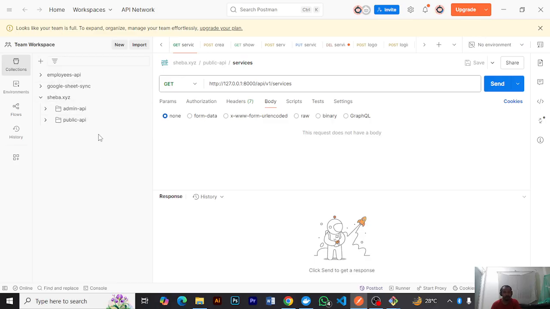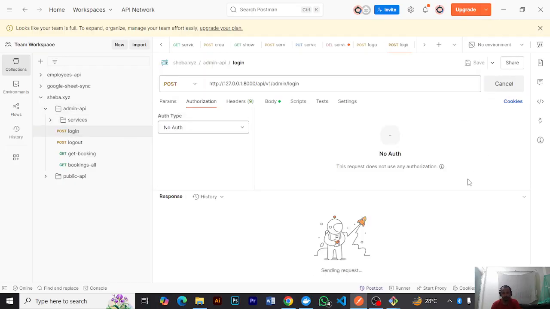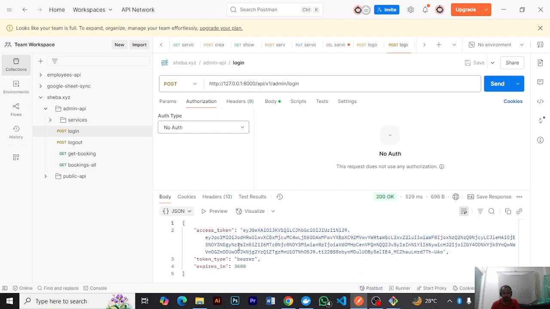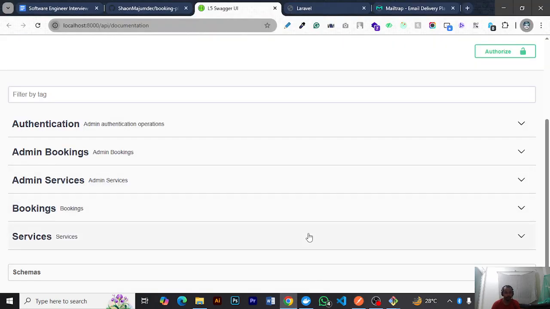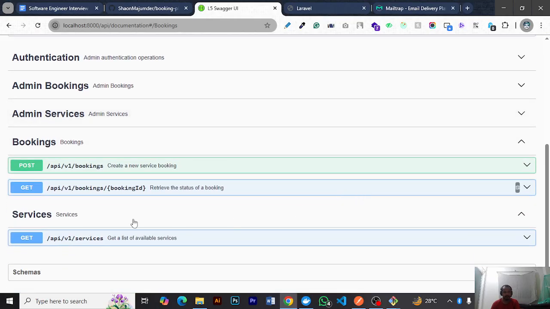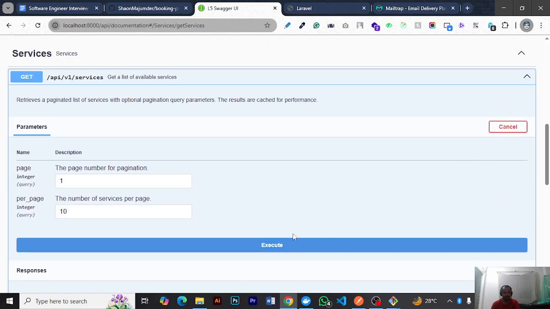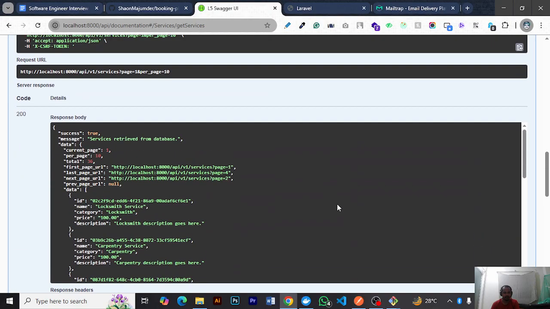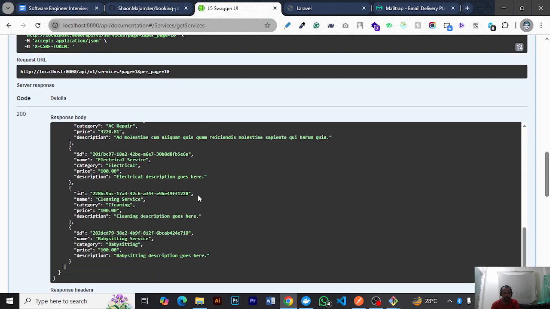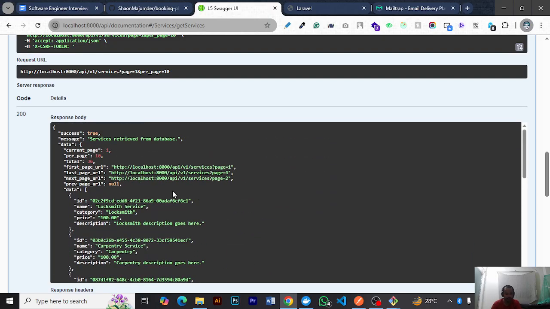We have divided the APIs into groups: the core functions in the public API, the advanced functions, the optional functions, and the admin group. First, we check the admin login. Okay, it works. So we can start our demo through Swagger. First, we will demo the public APIs, which list the services. Let us run it. Okay, we have 20 services listed here.